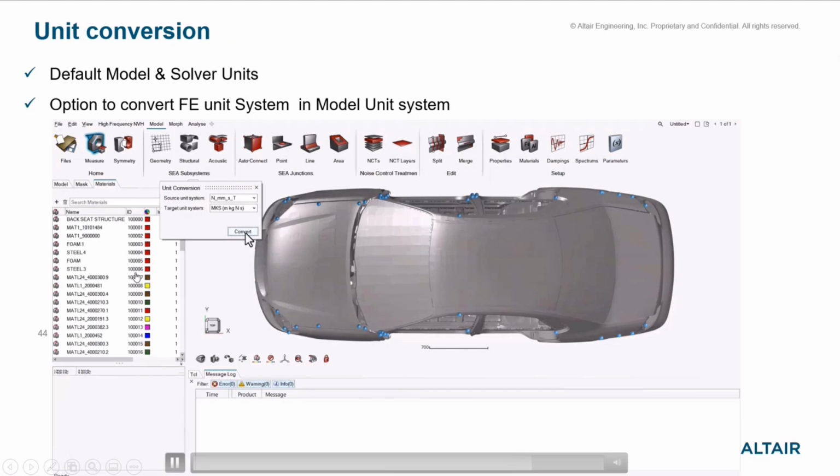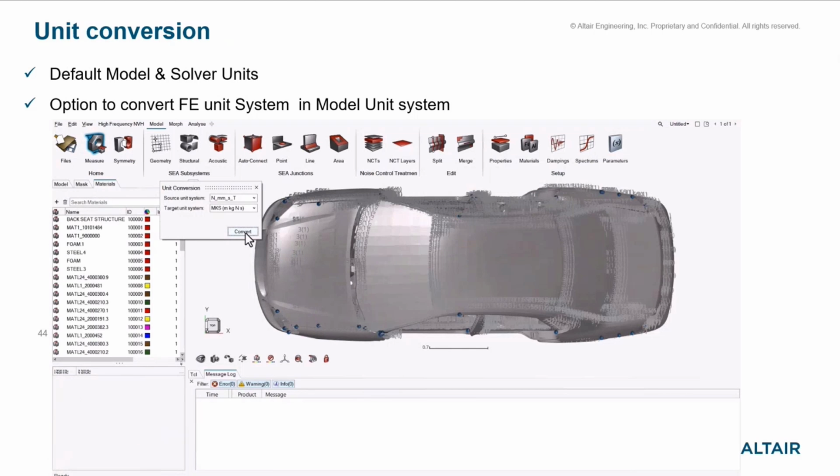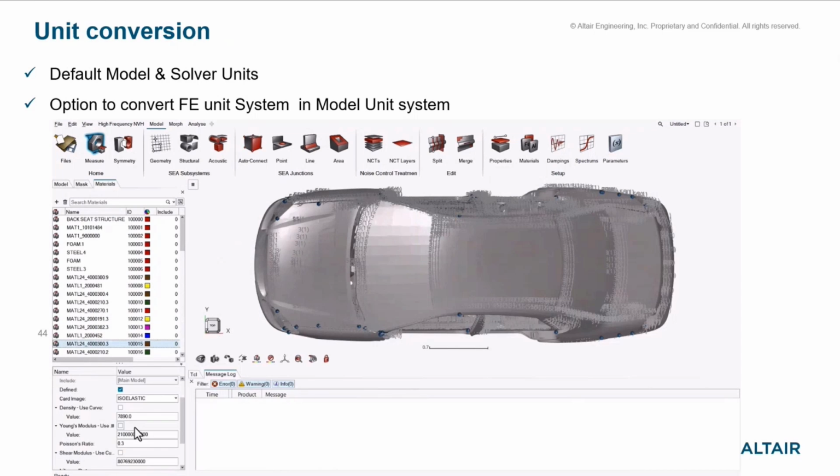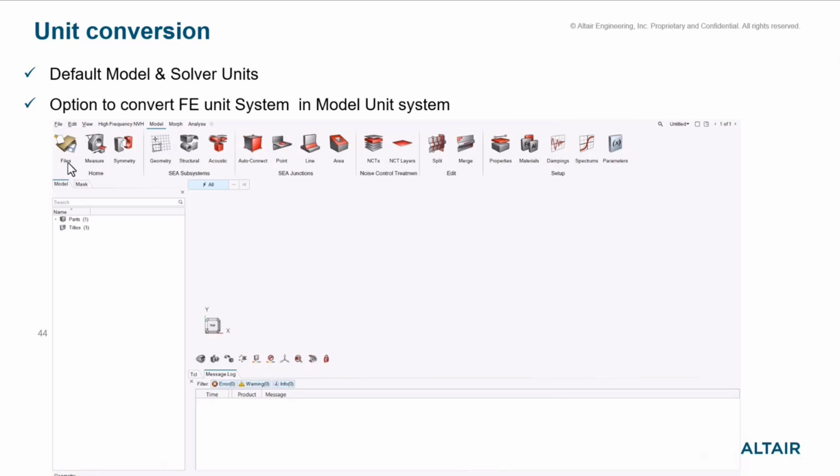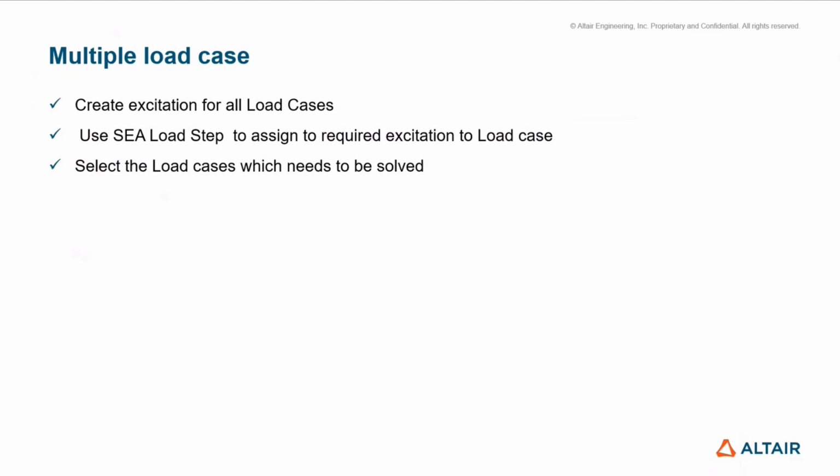Once it is converted, the whole model will be converted into MKS units, and the material characteristics and properties will also be converted automatically, so that you can use them. This is a major change which we've done in supporting the units.